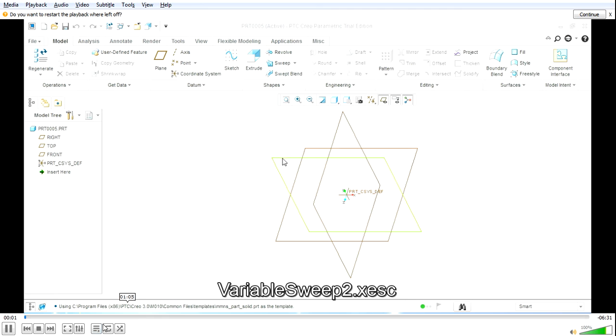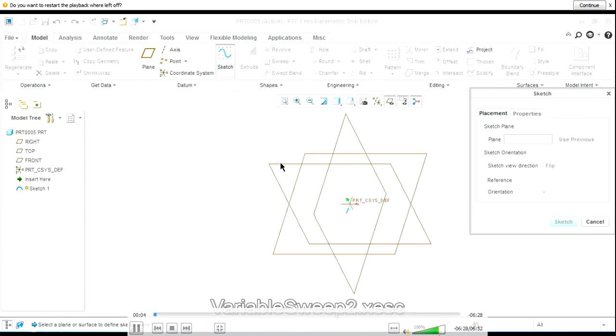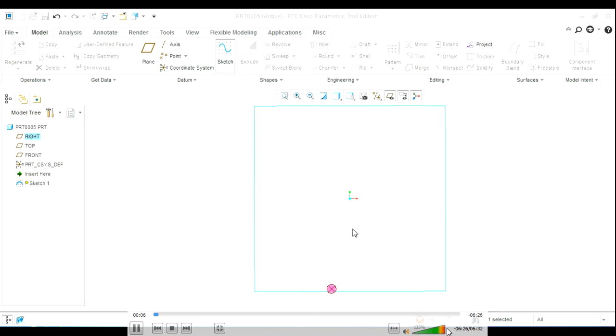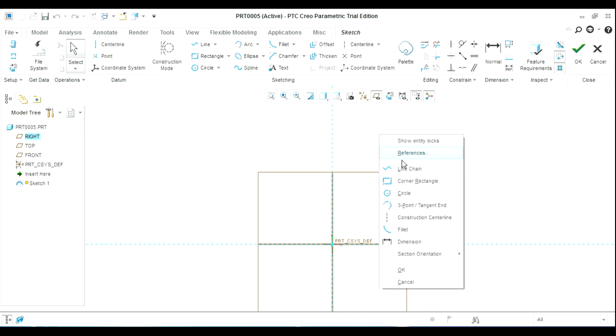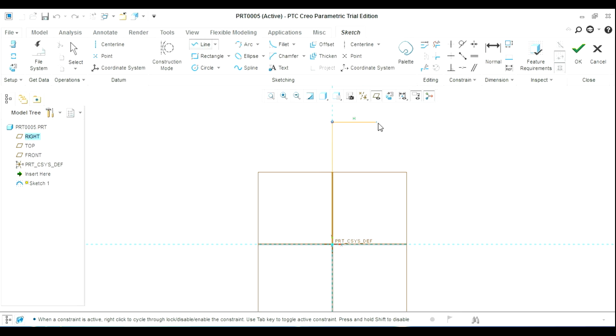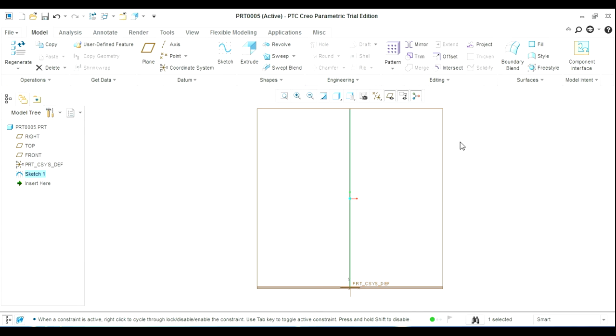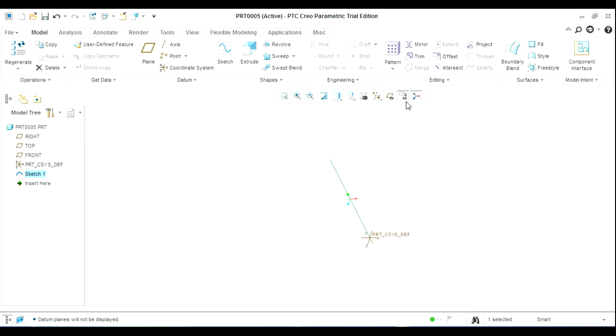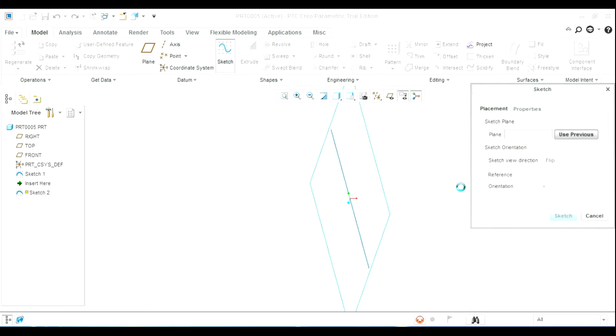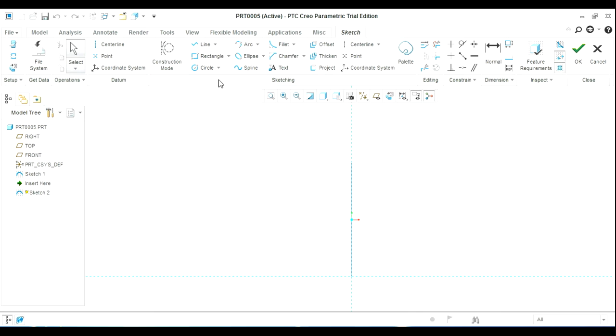As we have already seen in the last tutorial, the first sketch for the variable section sweep tool should be an origin trajectory which is equal to the length of the variable section sweep. In our case, a line of length 224 units is the origin trajectory, which is sketched as shown. The next job is to sketch the first guide curve on the same plane using the use previous option. The first guide curve consists of two arcs which are tangential to one another.